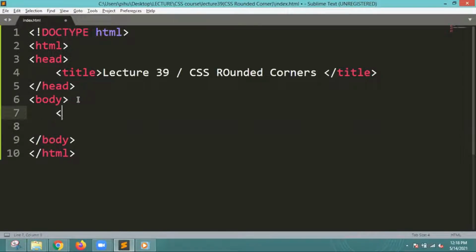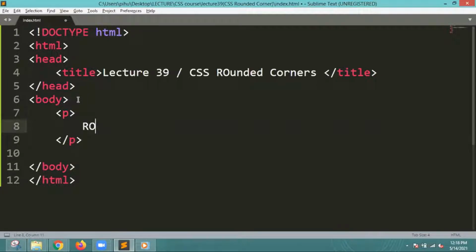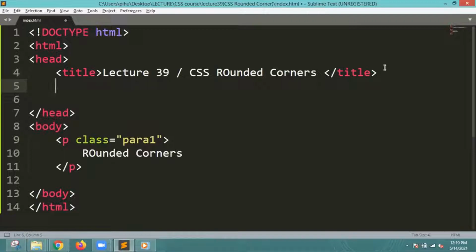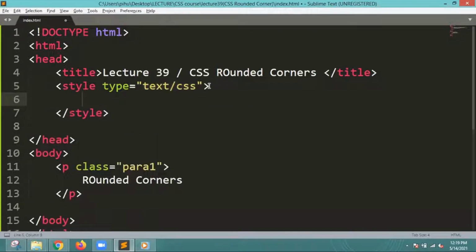So here inside the body tag, first I am going to mention one paragraph. After writing the paragraph, you can mention anything you want inside the paragraph. After that, inside the paragraph, I should provide one class name. Here I have mentioned the class name. The CSS border radius property defines the radius of an element's corner. So for that, I have to mention the style element. Inside the style element, I have to style this paragraph to get the rounded corners.